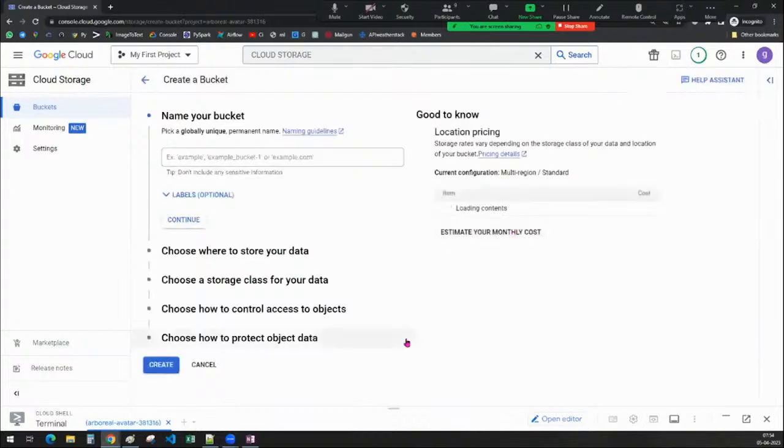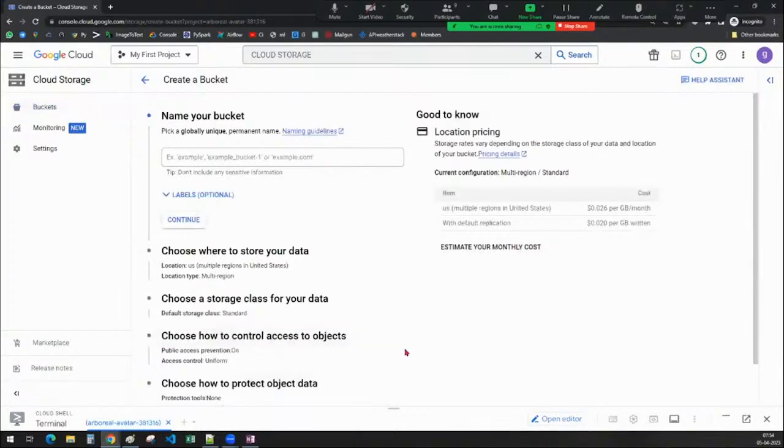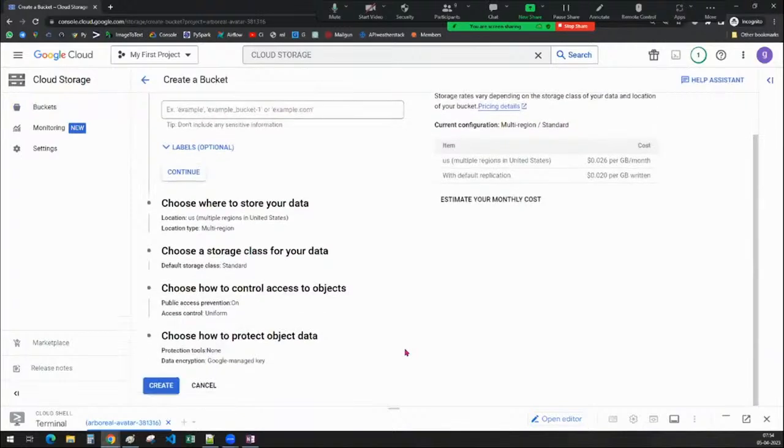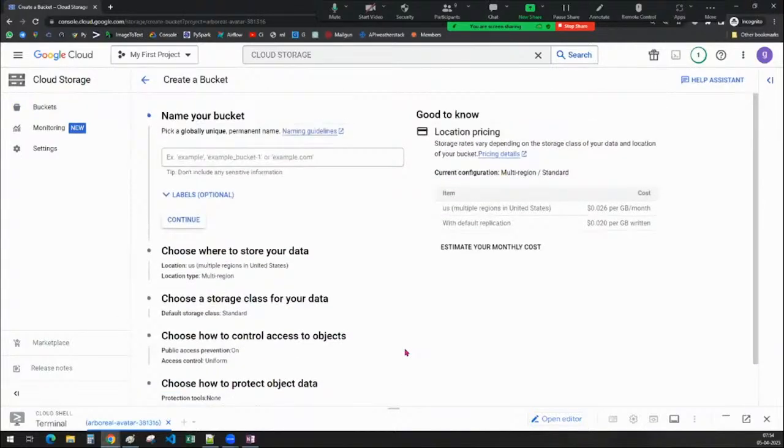When you click on Create bucket, as I told you, there are a few things we have to remember while creating a bucket. First, while providing a name for your bucket, we have to pick a proper globally unique name. When I say globally unique name, no one has used this particular name so far as a Google Cloud Storage bucket.